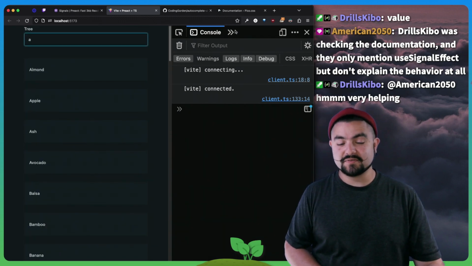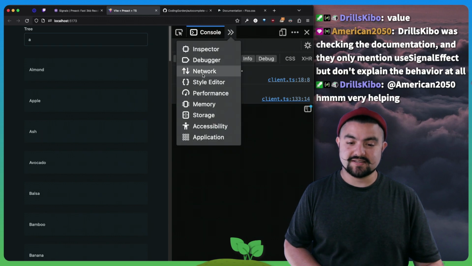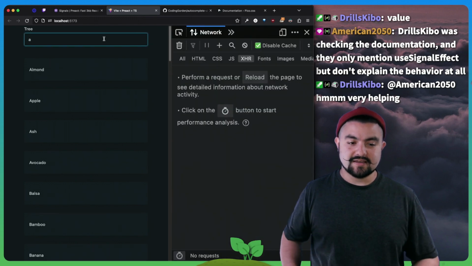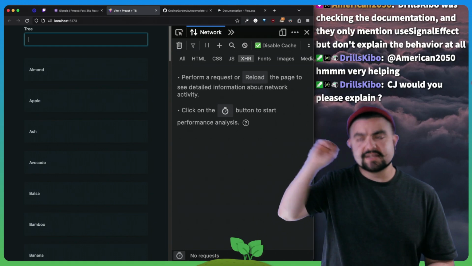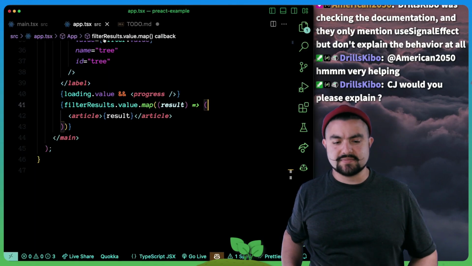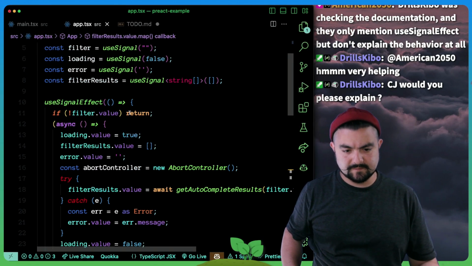But now we want to implement debouncing, because let's watch what happens with the network here. Because of the way that we implemented this, and I guess one thing we'll do is if the filter is empty, we need to set the results to empty.